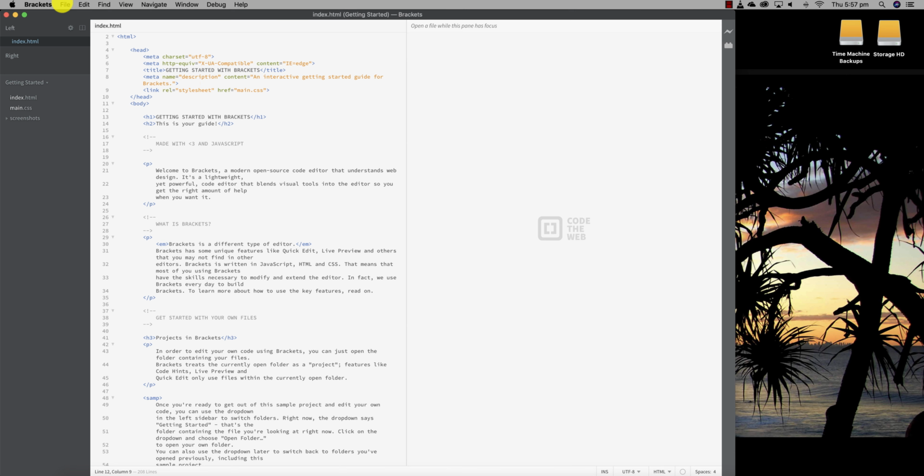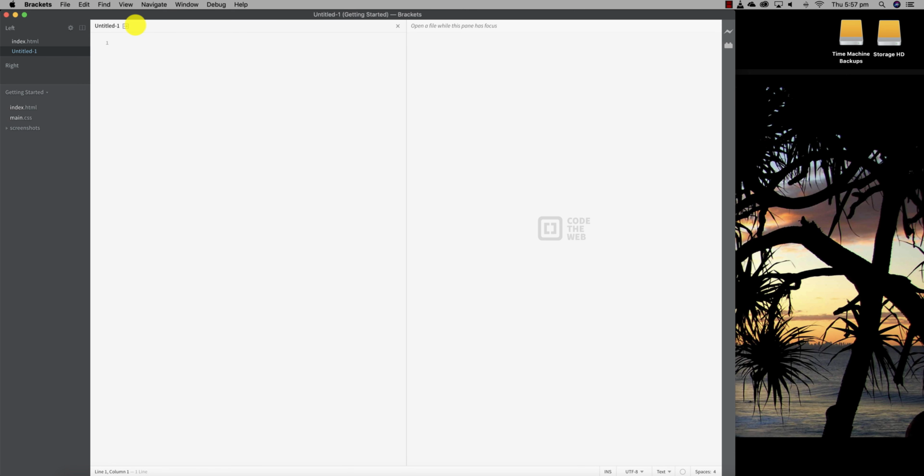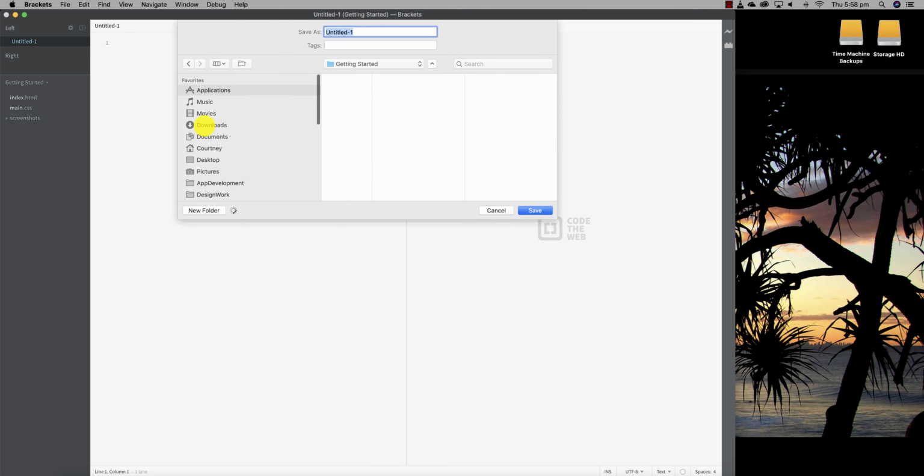So the first thing I'm going to do is to create a new file here on the left. I can get rid of the old file, and I'm going to save this as index.html, and I'm going to save it to that scripts folder that I have created on my desktop. The first page of our website is always called index.html. Save.